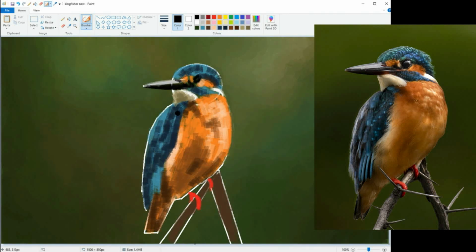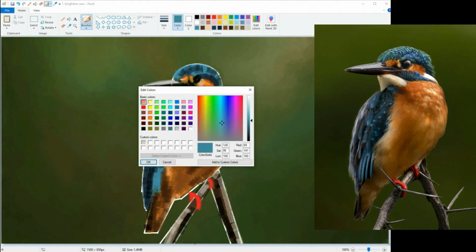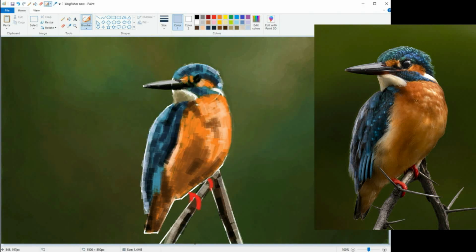Once I feel like the painting as a whole is starting to come together and the bird is starting to actually look like a bird, it's time to move on to the next step of the painting, which is painting the details.